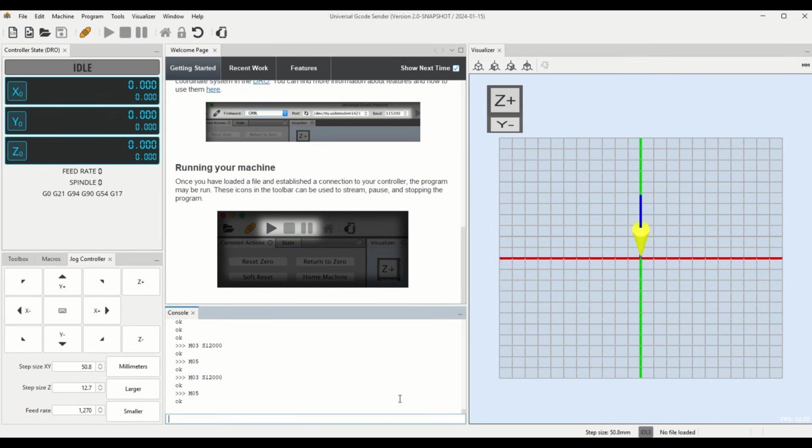Now, if you want to test out your spindle, you could type down here M03 space S 12,000. 12,000 meaning we want 12,000 RPM, and if I hit the enter button, the spindle turns on. It's a little quiet, but I promise it is on. And if we type M05, it turns it back off.